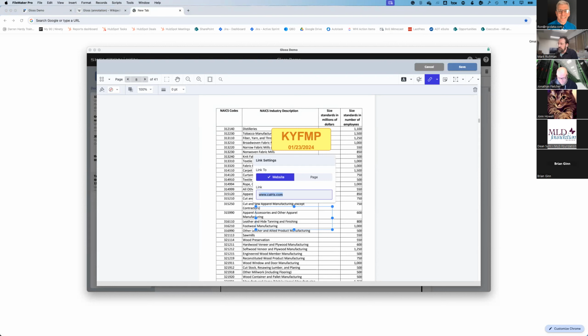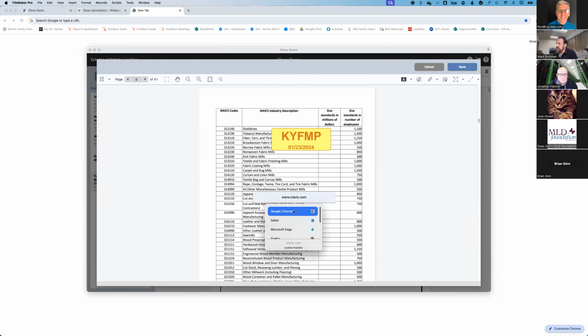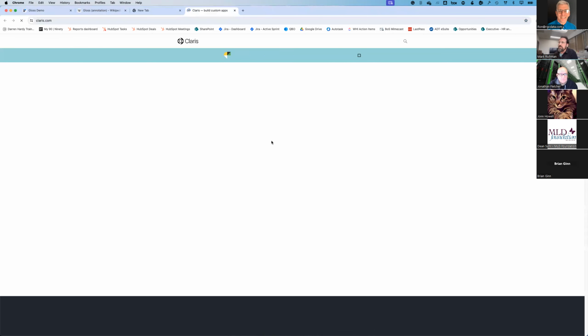So if I wanted to, I could put in one for Claris. And now I've got this link that's there, maybe a little hard to see. I think I have a way that can change the color of that. I always struggle with the links, but if I click on that, it's going to take me to it.